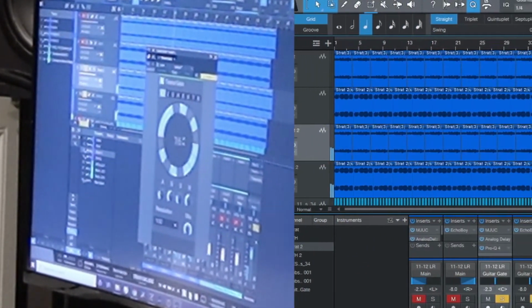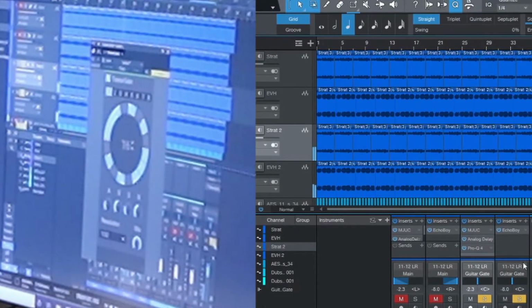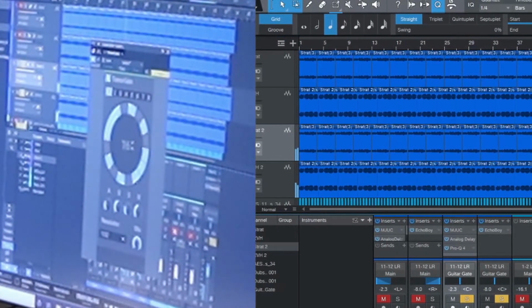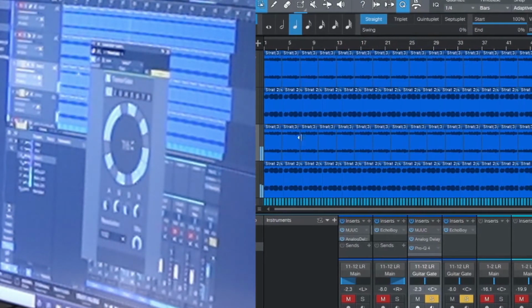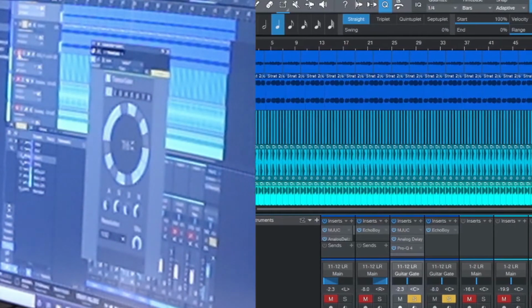All right, so now we're going to add the Trance Gate. You'll see how it kind of works here. Now this sets it up so that it does match the drums better. So let's bring the drums back in.